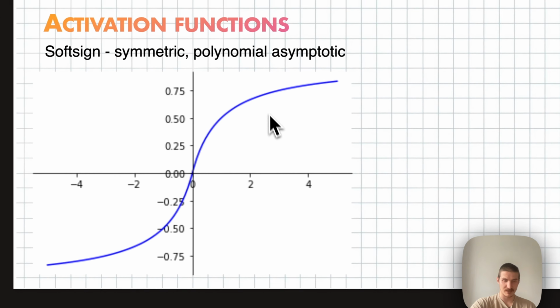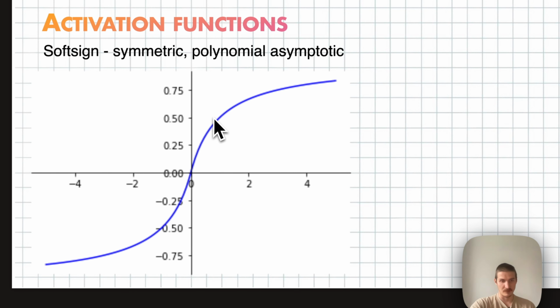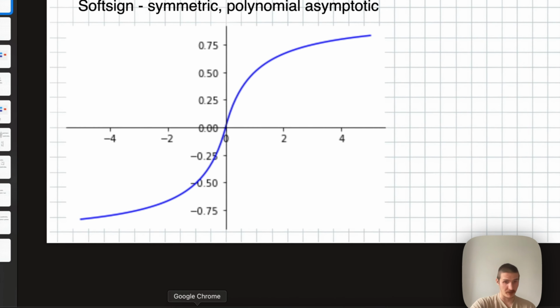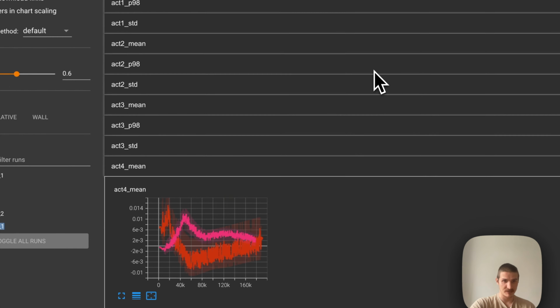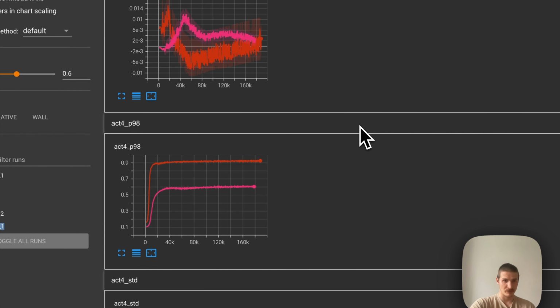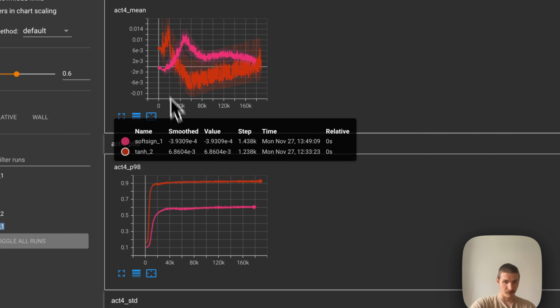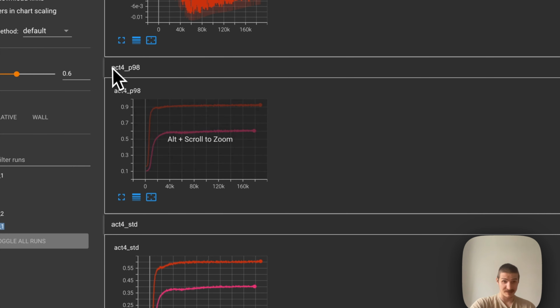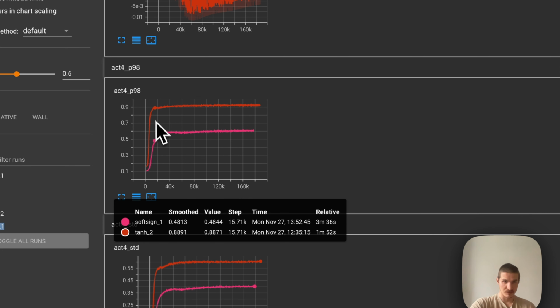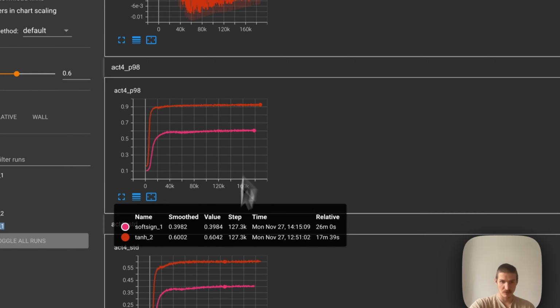We expected that soft sign will saturate less. That will cause the gradients flowing backwards to be higher. Now, if we look at the actual saturation values, right? So this is for the last activation, and P98 for hyperbolic tangent is 0.92.